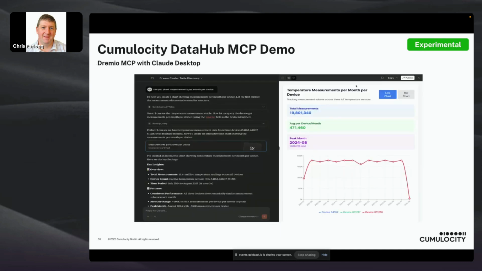Now, if you can't wait the few weeks it takes us to finish packing this up, you can actually use the Dremio MCP. So here's a screenshot where I use the Dremio MCP with Claude Desktop. Dremio have a free training module on exactly how to do this. So if you really wanted to get your hands on this today, it took me about half an hour to get it up and running.